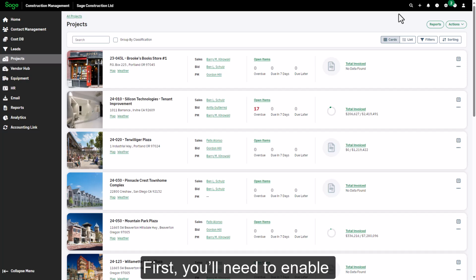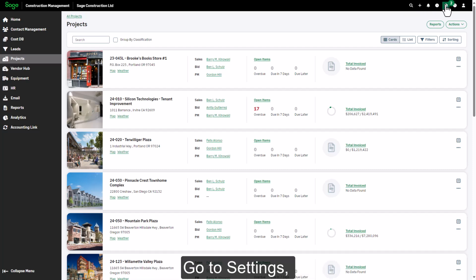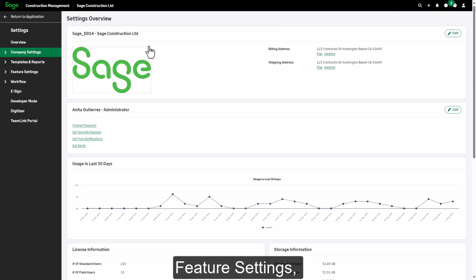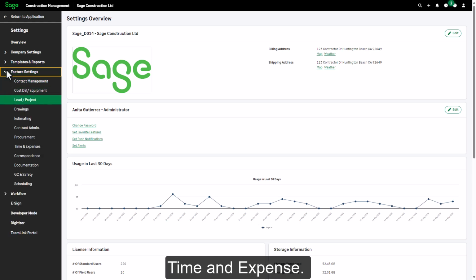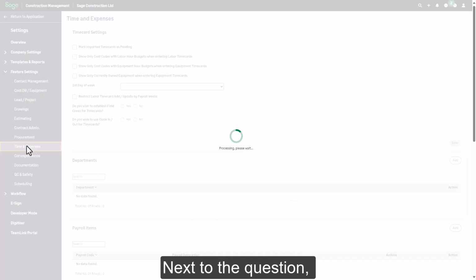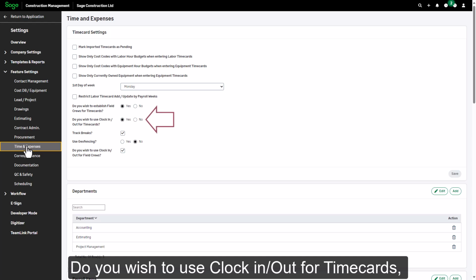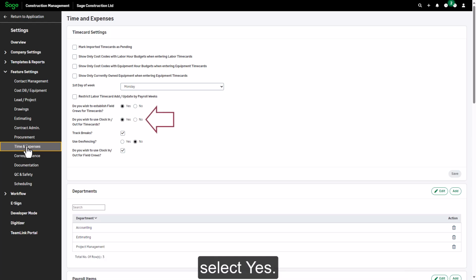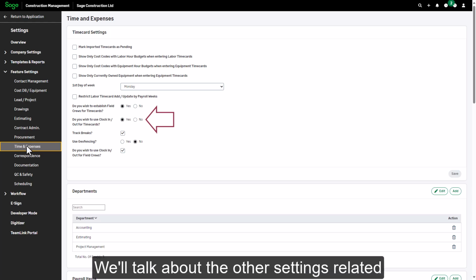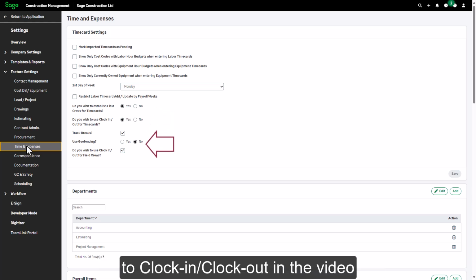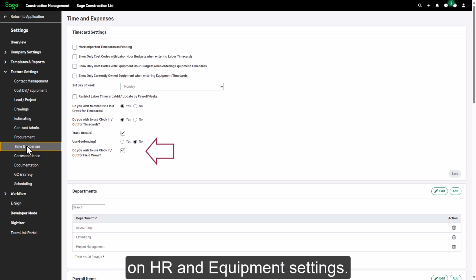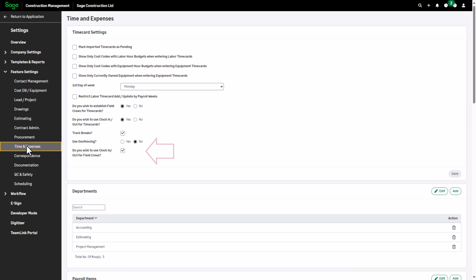First, you'll need to enable the clock-in, clock-out feature. Go to Settings, Feature Settings, Time and Expense. Next to the question, do you wish to use clock-in, clock-out for time cards? Select Yes. We'll talk about the other settings related to clock-in, clock-out in the video on HR and equipment settings.